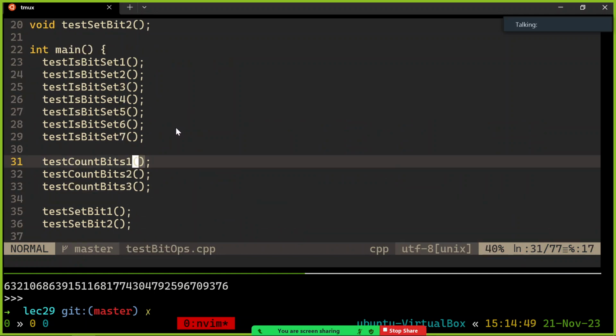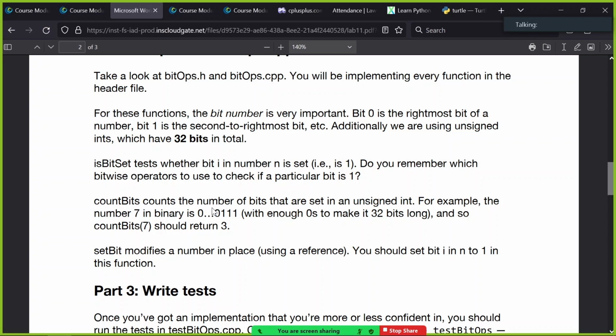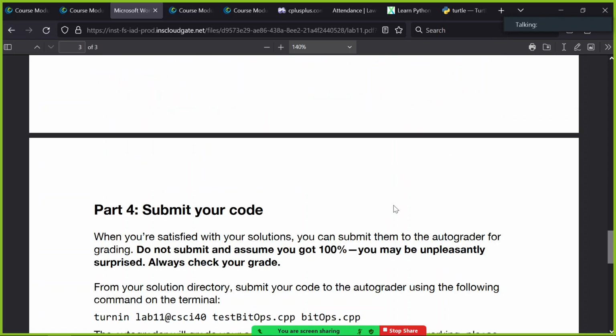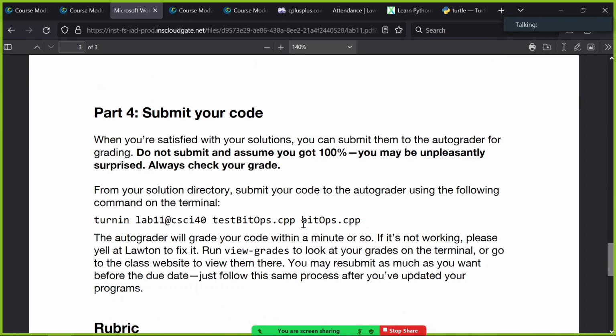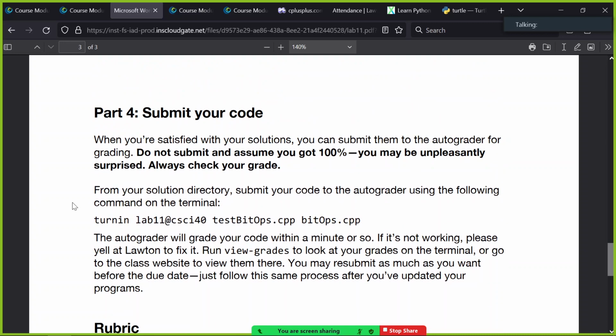Get those passing. And then your final job, or your final lab, is to write 2 more tests. All right? So make test bit ops. We'll compile it, run it, and then make 2 more tests, come up with some wild scenarios 2 more times, call assert true twice, and that will be your lab. So you're turning in 2 files, the implementation, and then your new tests. And that's it. Any questions about that?